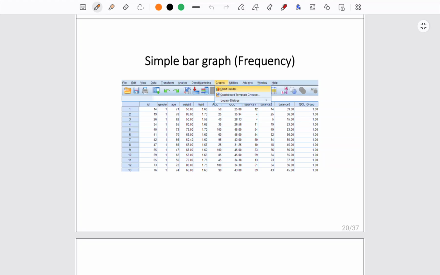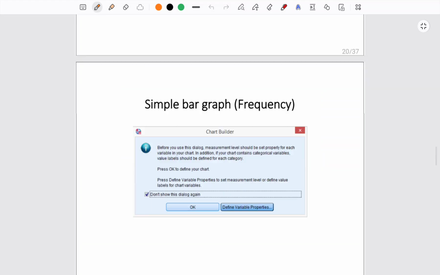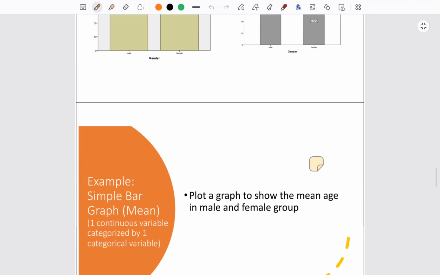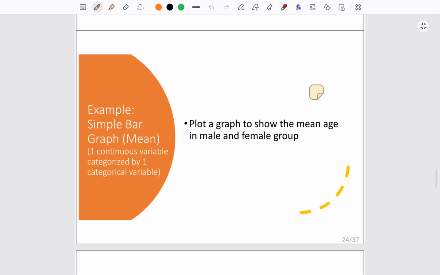Next one. If you would like to plot a graph to show the mean of a continuous variable based on one categorical variable, in this case the mean of age is the continuous variable, and male and female is the categorical variable. You can also use the simple bar graph to plot. Go to Graph, Chart Builder, reset, simple bar. So now we have one continuous variable and one categorical variable.